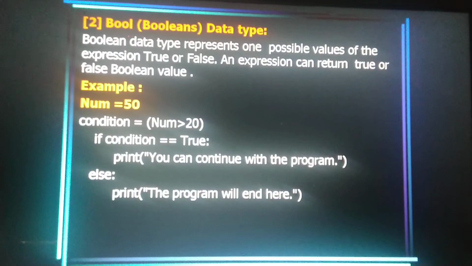Bool or Boolean data type. Boolean data types represent one of two possible values of the expression, either true or false. For example, if condition is number greater than 20, result is in the form of either true or false. So this type of expression or values are known as Boolean data type.